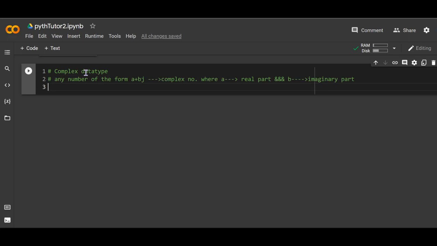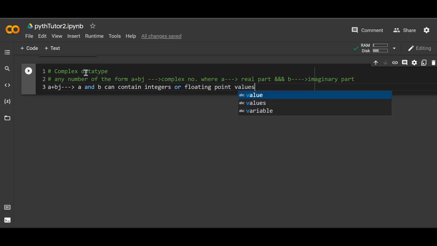Now we know what a complex number is. Here, in a plus bj, a and b can contain integers or floating point values.